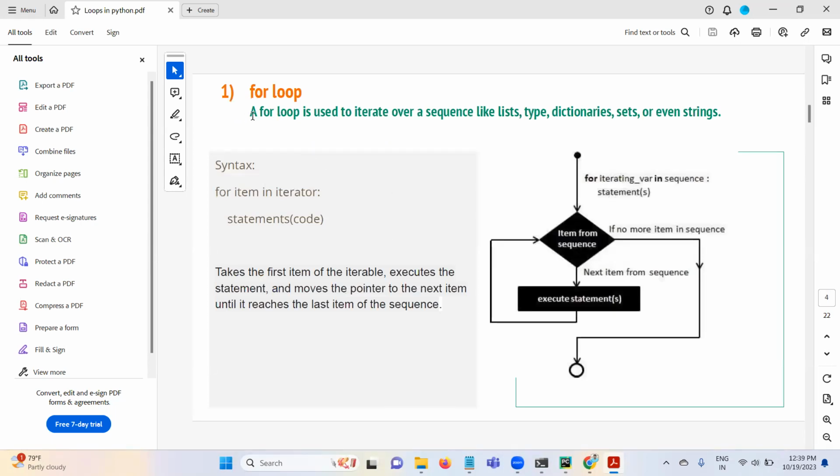A for loop is used to iterate over sequences like lists, tuples, dictionaries, sets, and even strings. So a for loop is used to iterate over a collection of items. Whatever object stores more than one value, we can iterate over that object and apply some code for every item in that loop.